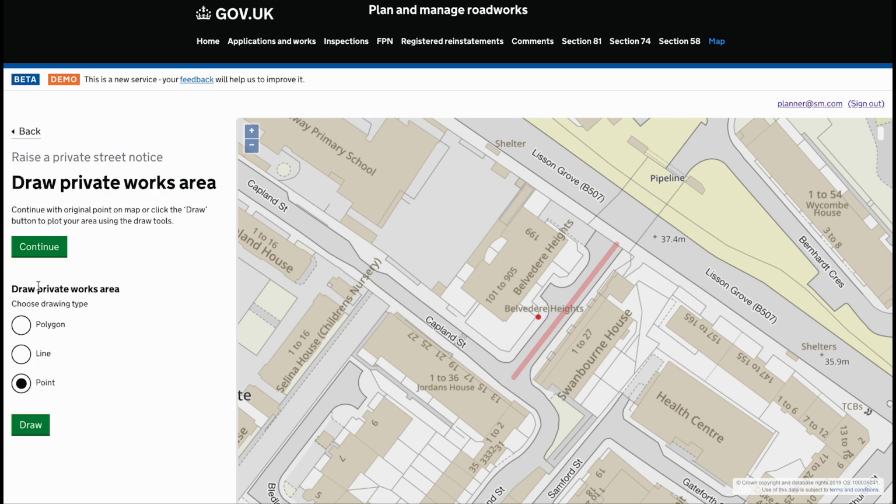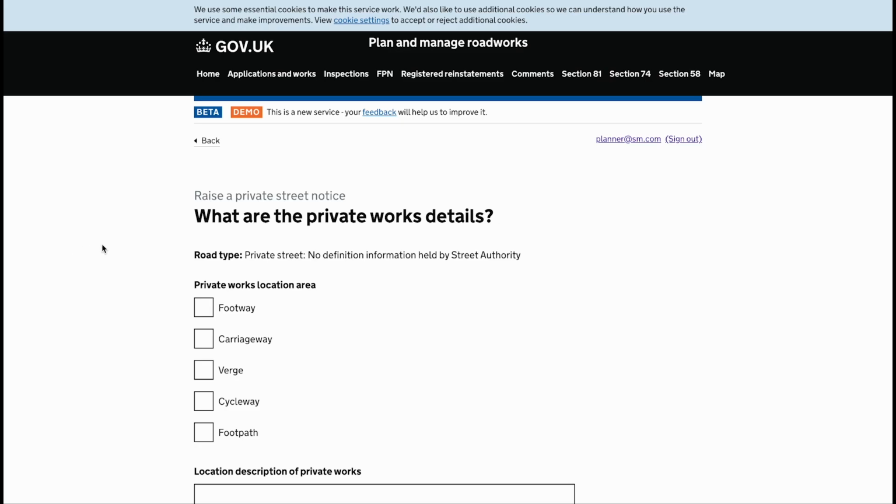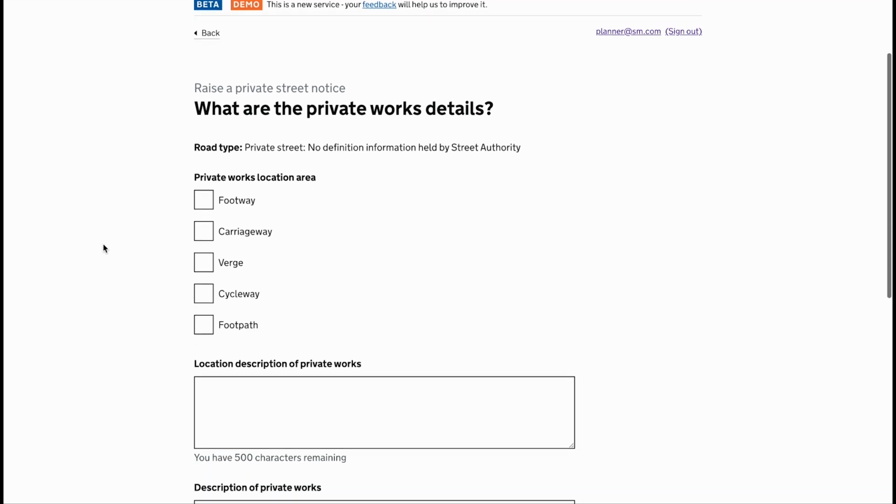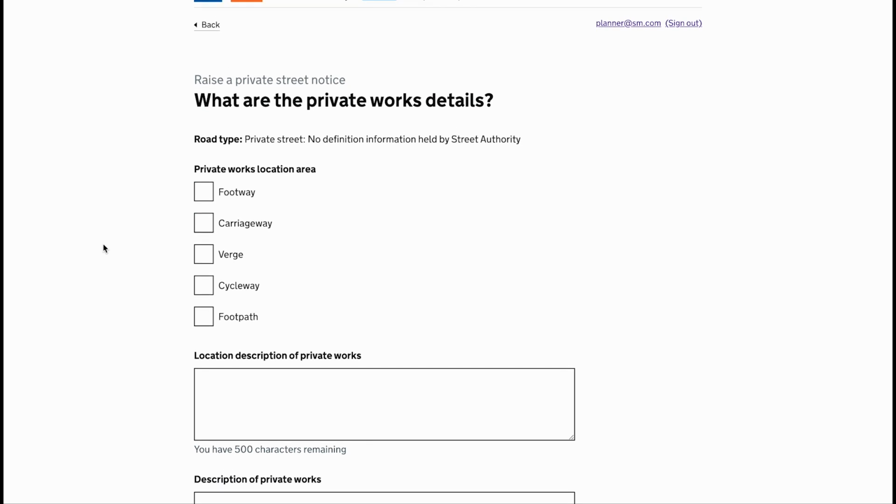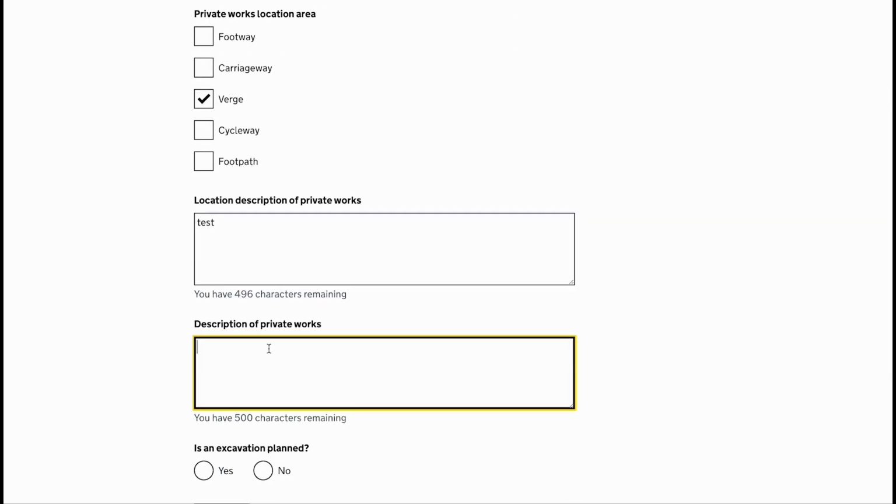So the vibe I'm getting here, Amir, is it's a lot like the current permit journey, but a bit cut down. Is that fair? I would say so, yeah. So it's more a case of just, like you said, cutting down and making it a bit easier for people to raise works on private areas. Beautiful. So over here, again, if you've used the regular public street applications, you'll be greeted with these work details here. I'm just going to go through and select a few things just for testing purposes.